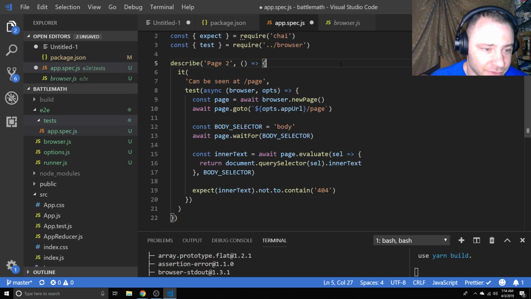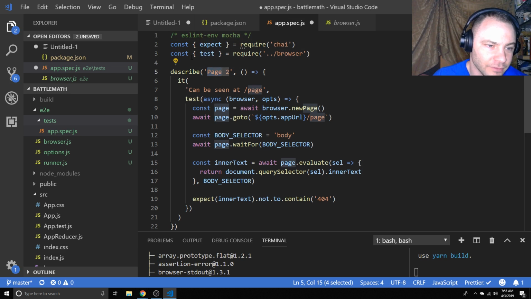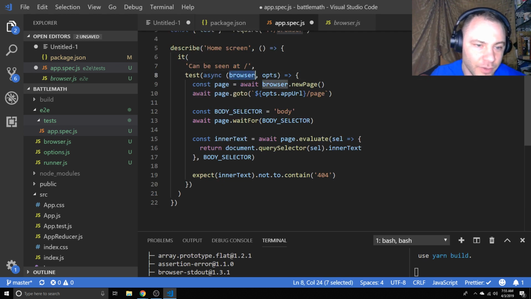And let's look at what this test is actually doing. Okay, so we're pulling in expect from Chai. We use it down here, and we'll get to that in a second. We're also pulling in test from our browser file. So let's say describe, and for now it says page can be seen at /page. I'm not going to say /page, I'm just going to say at /, so just at our home. And so we're going to start our test, passing in our browser and our options.